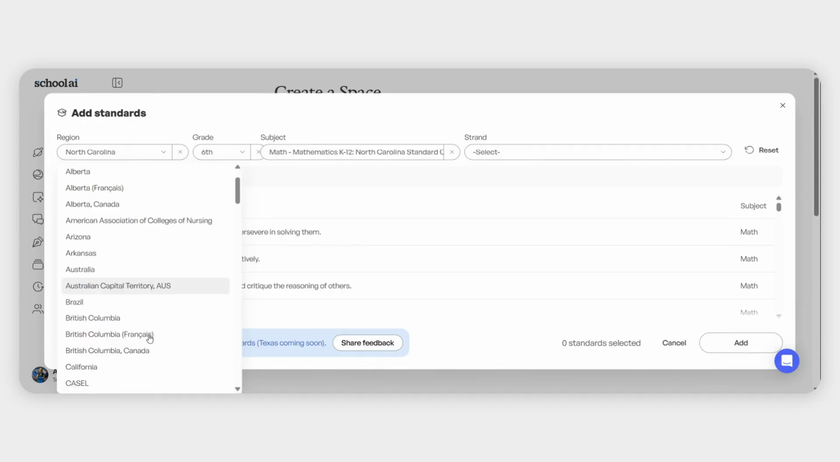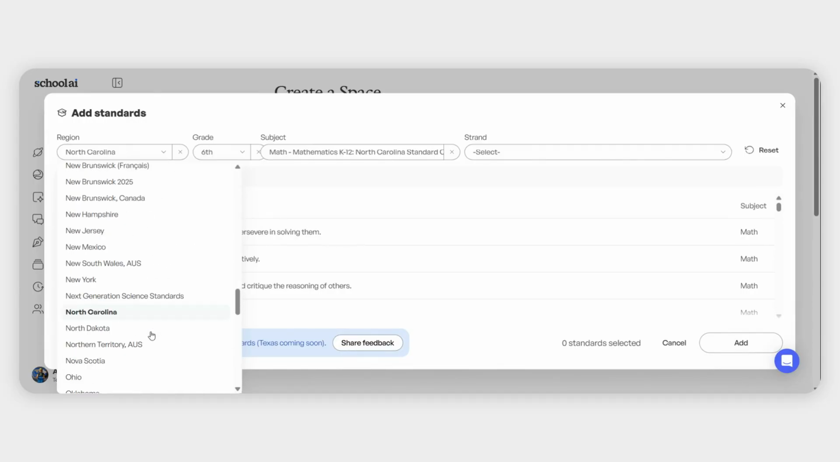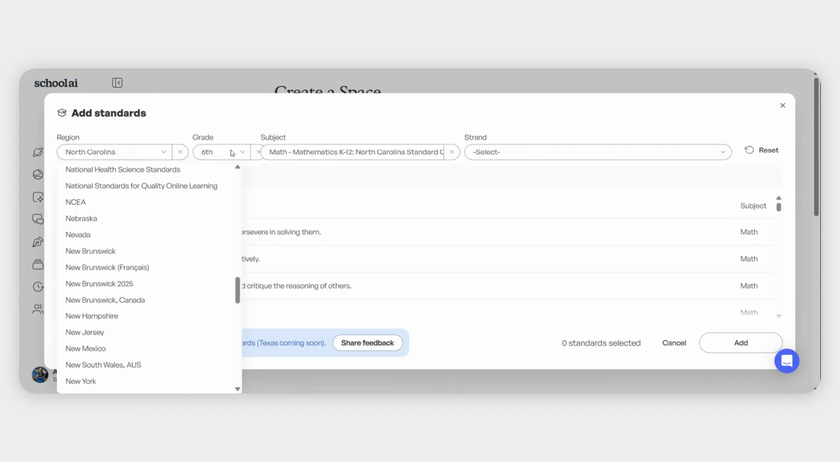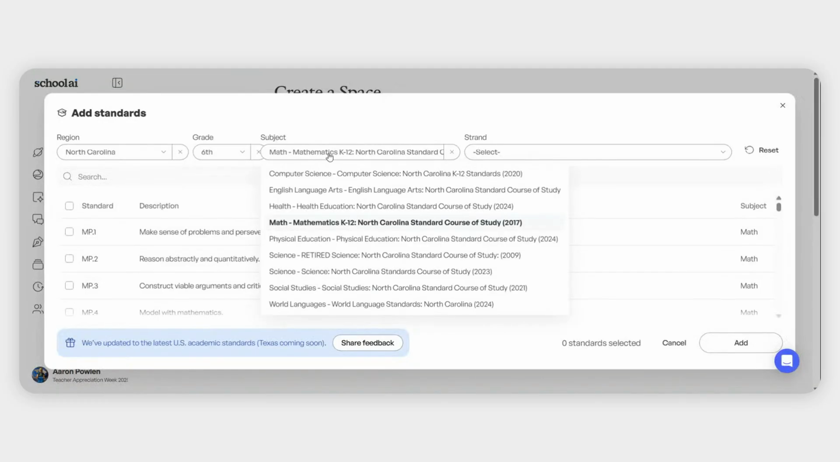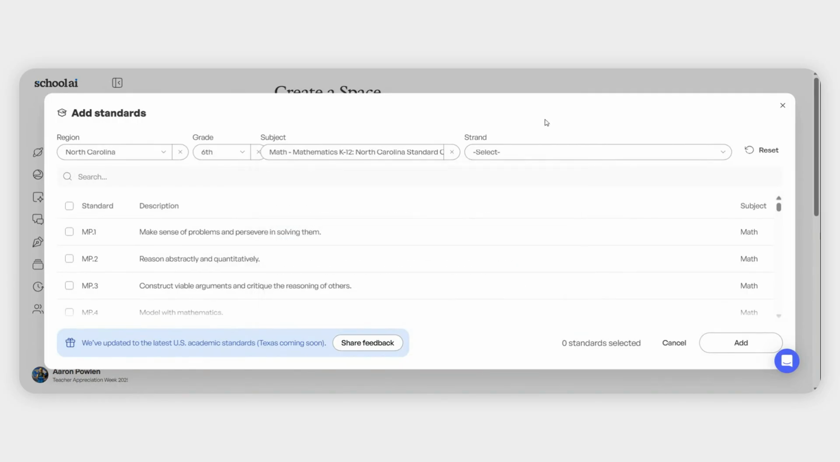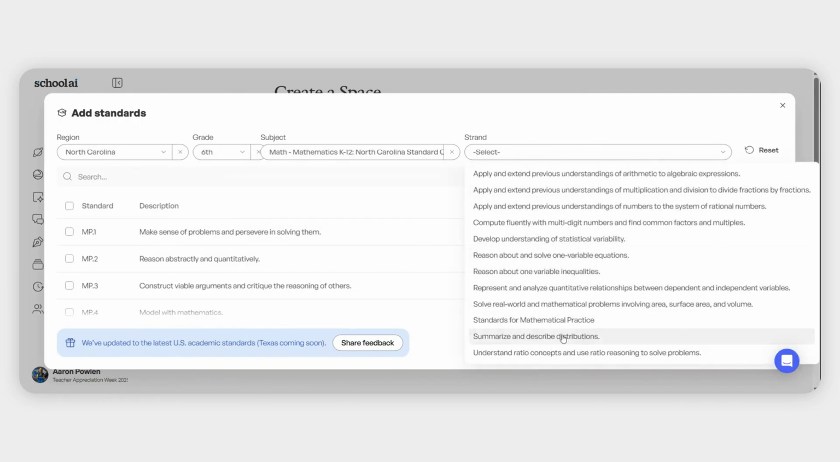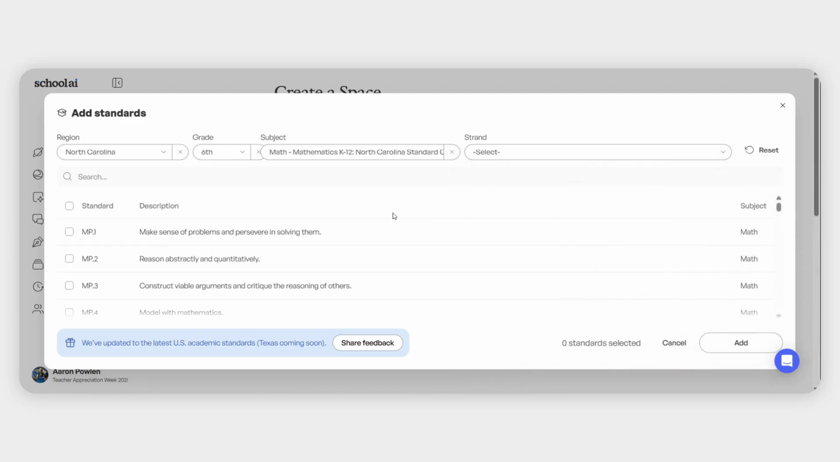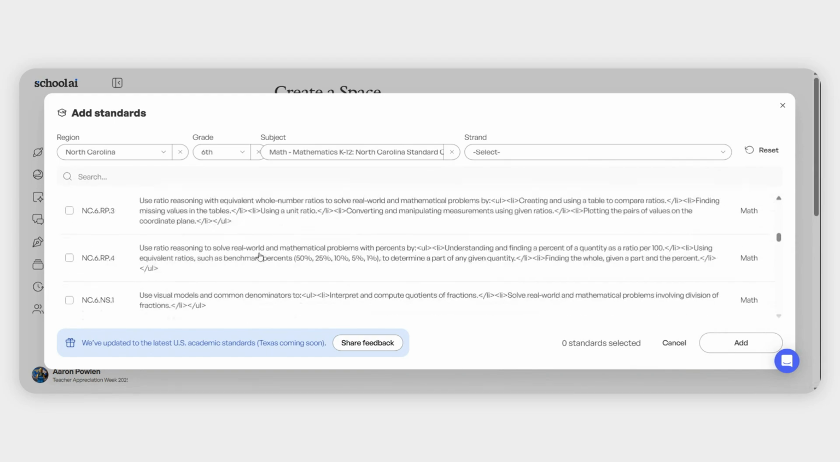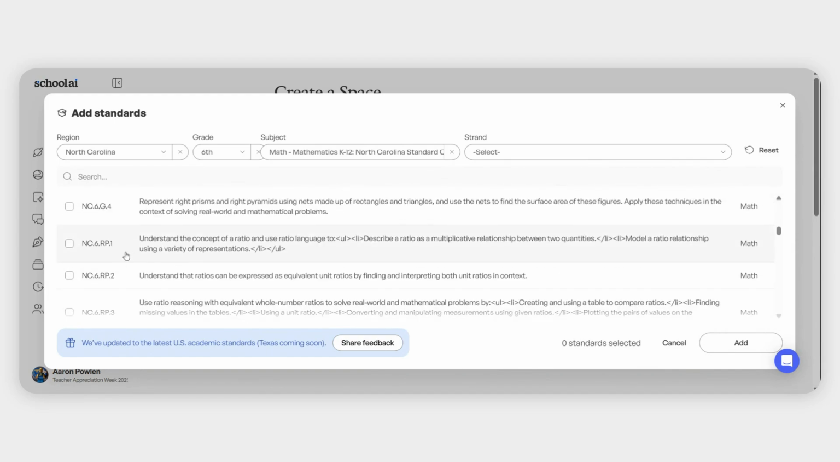You can actually scroll through by state and country for a lot of places. You can go to your grade level, go to whatever subject that you want to go to. Then you get that down here. Once you get that, then you got this strand part here where you can do a little bit more specific things if you want. I am just going to scroll through and get RP1.